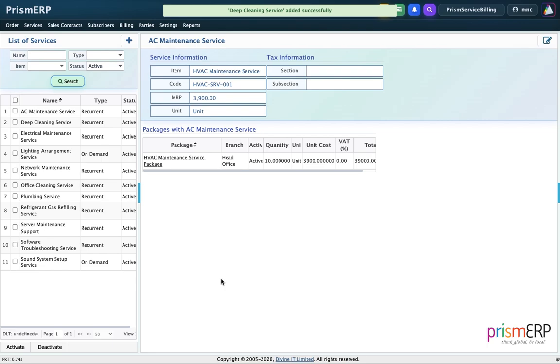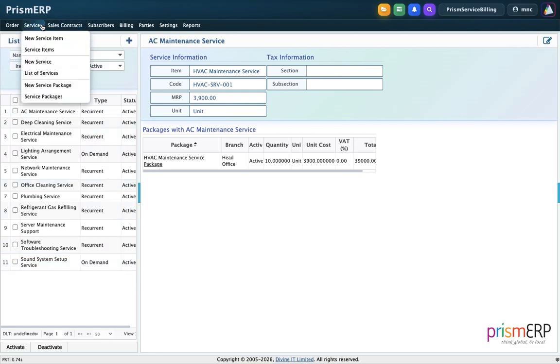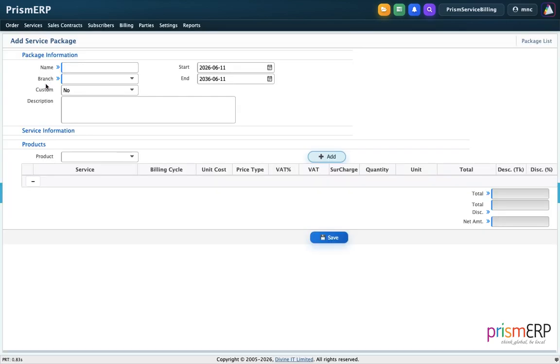We have created a new service. This is the service list. You can activate or deactivate the service. Now that we have added service, we are going to add service packages. A service package is a bundle of services grouped together and sold as one plan. From the menu bar, click on the new service package. Enter the service package name here.